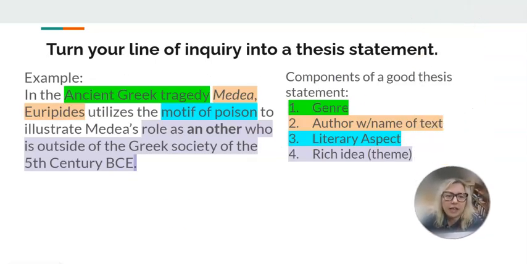Finally, the last step is to turn your line of inquiry into a thesis statement. For the thesis statement, you're going to want to make sure that you have the genre, the author with the name of the text, the literary aspect, and the rich idea or theme. Now, it's going to take you a while to get here, right? Because you have to do some investigating. You have to do all of that work in the inquiry process where you're analyzing, evaluating, and interpreting. You're looking at how these different things connect together. So it's not just something you're going to do in 15 minutes. This takes some time and energy.